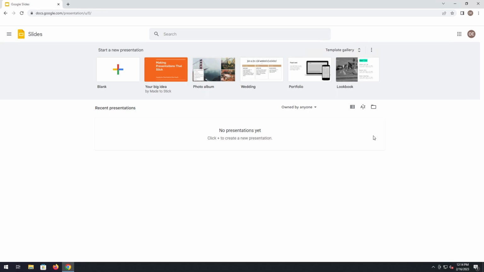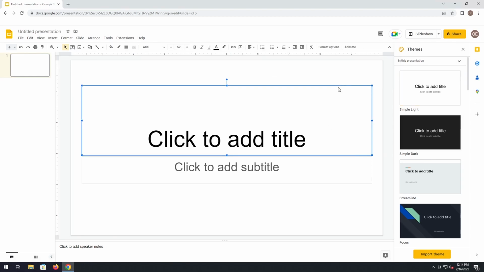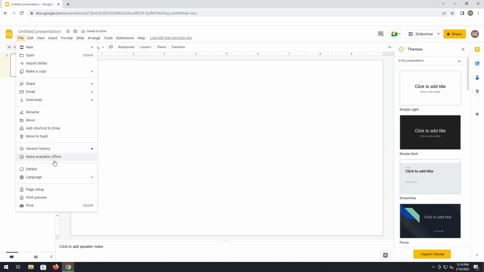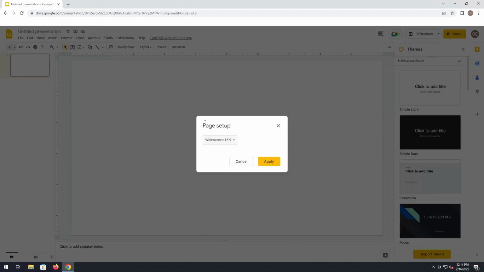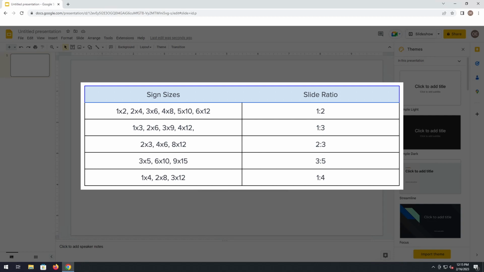So here I am in Google Slides, and I'm going to click on Blank to start a new presentation. And I'm just going to delete all the content that generates in here so we have a fresh slate. Now I'm going to go to File and Page Setup, and this is where we're going to set our ratio. So for your ratio, you'll want to know the size of your sign. Here are the ratios for several of our common sizes.